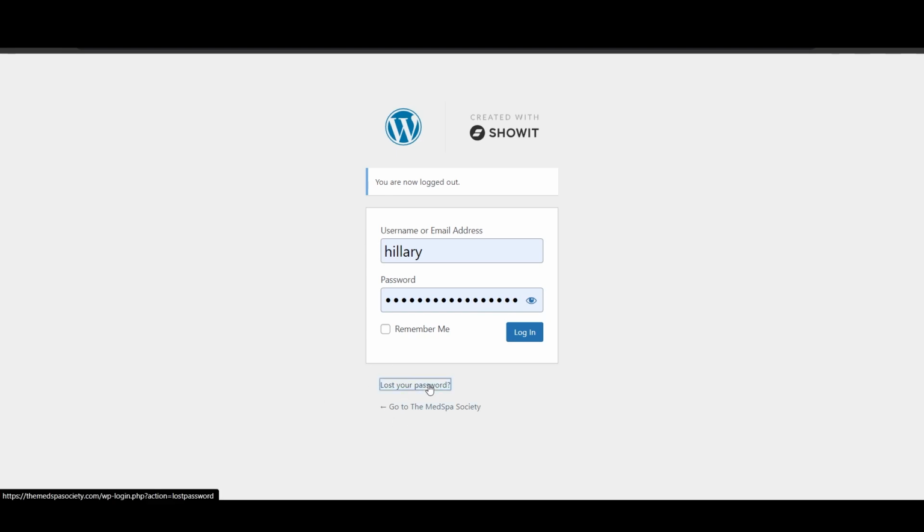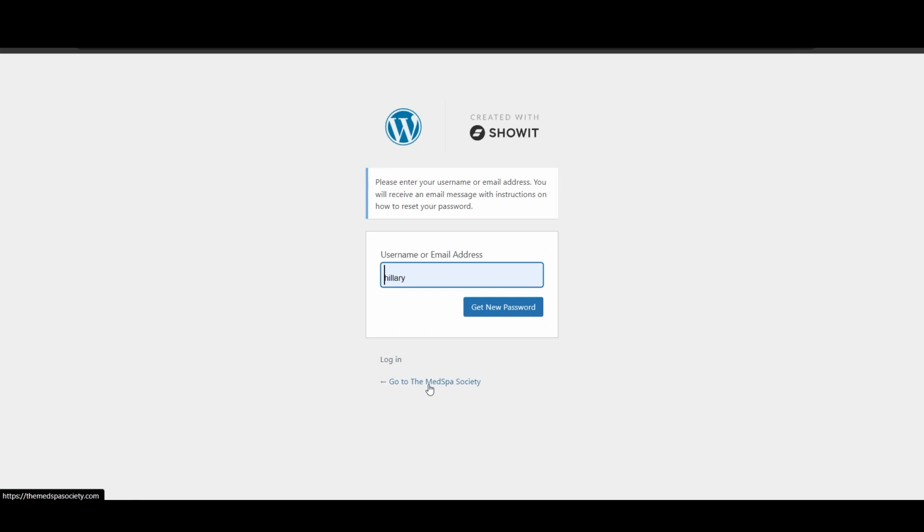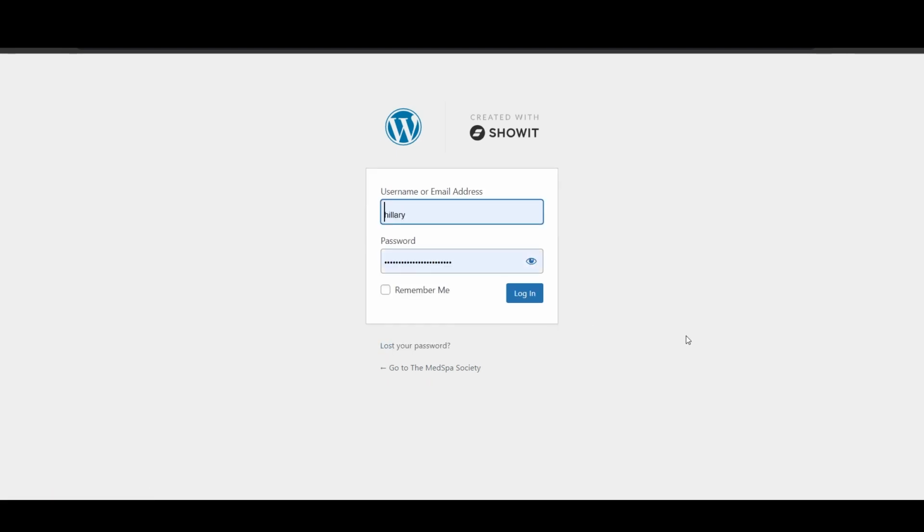Click on lost your password if you have migrated your blogs and enter the username or email address. In the email address field, you can enter the email that is registered with your Showit account. What this will do is trigger an email to you that will contain a link to reset your password. You can click on that link and reset the password and come back to the login screen.